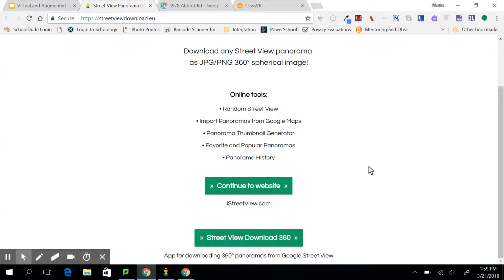I am going to take a moment, a quick little tutorial to show you how you can take a location from Google Maps and download that onto your Mac or PC and then upload it into your virtual reality atmosphere such as ClassVR. So let's begin. The first thing you want to do is go to StreetView download.eu.